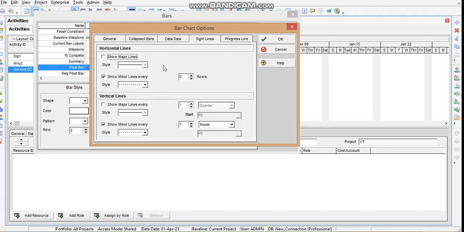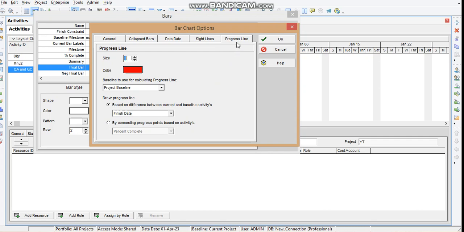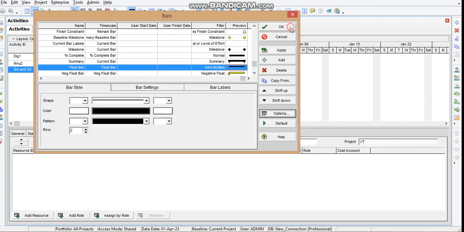Then we have sight lines. So here we have different sight lines, show major lines, then months, and in the end we have progress lines. So in the progress lines, if you want to increase the pages, simply increase it to the value which you want, or you can decrease it too. So that's it. Baseline for use is here, we have like project baseline, primary baseline, like this. You can take help from this too, but we will see this later on.